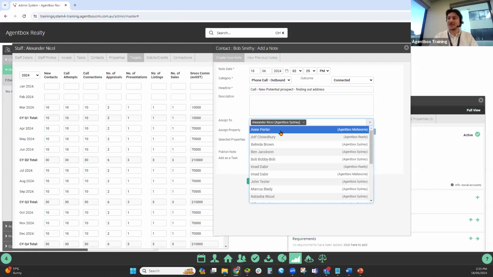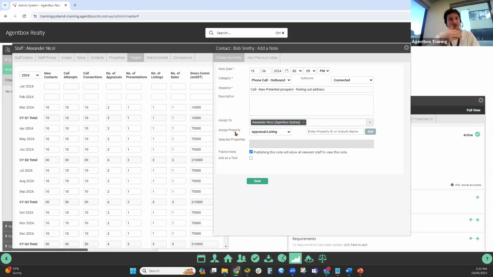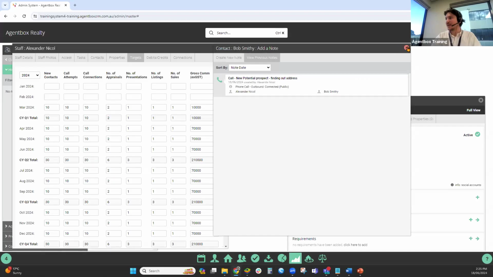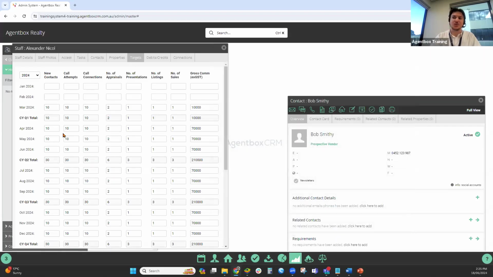Making sure that you're assigned to it so you can have that target number added to your target completion. Assign property, well, it's a new prospect, so that wouldn't make sense. And of course, I always recommend putting in a task off the back of it, so you've always got a next step running. I'm going to follow up in another week. I'll hit save. And that has now been added towards a call attempt and also a call connection, as I've connected, but I haven't made a task off the back of that there too.